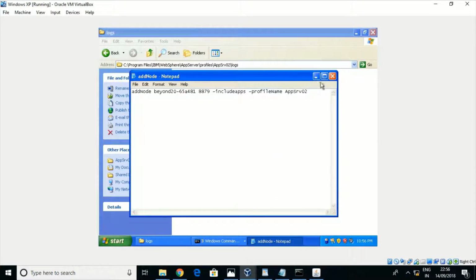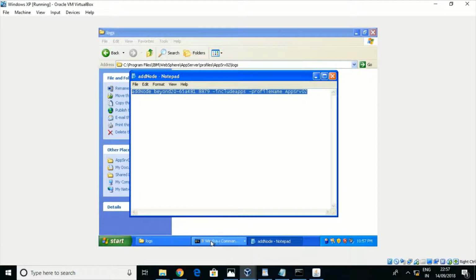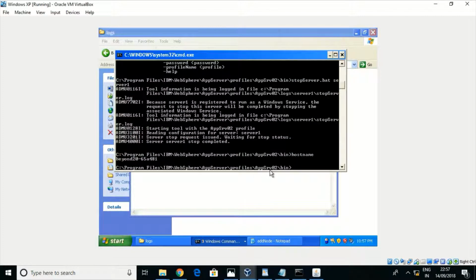As I said, we need to run the command from the profile which we want to federate, which I have shown you earlier. We need to run the command from the application server. We need to stop the application server and keep deployment manager running. I did not stop deployment manager, it is running. So now let us run the command. This is the path of the profile which we want to configure. I'm going to that profile path and then to the bin, and there I'm running this command.